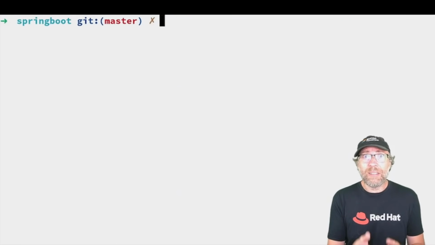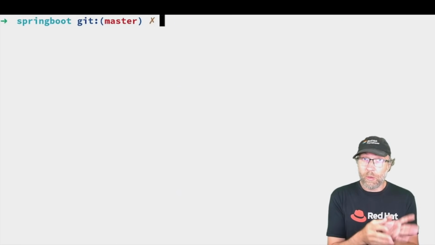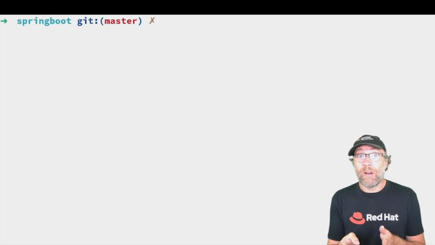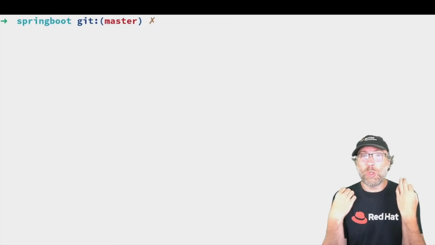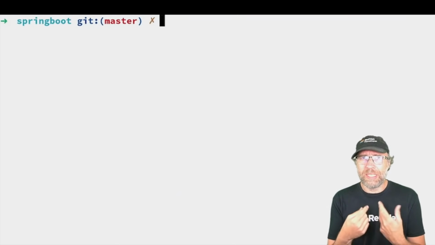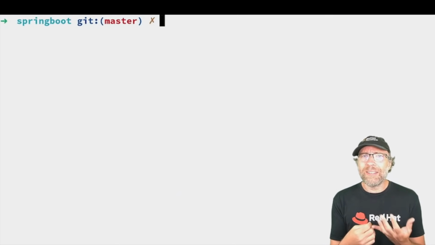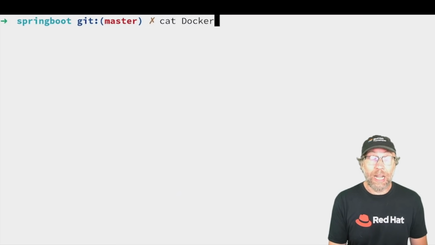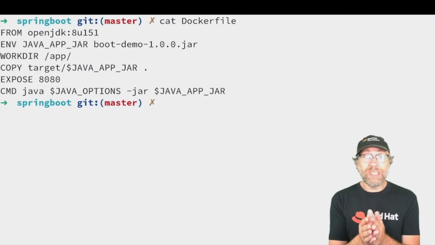Now I'm ready to build my container image. And what do I need for that? Well, I need two things. I need to have Docker running on my machine, and I need a file called Dockerfile. A Dockerfile is the file that describes how to build my container image and which commands need to be run when I start my container. Let's take a look at our Dockerfile here. It's a pretty simple one.